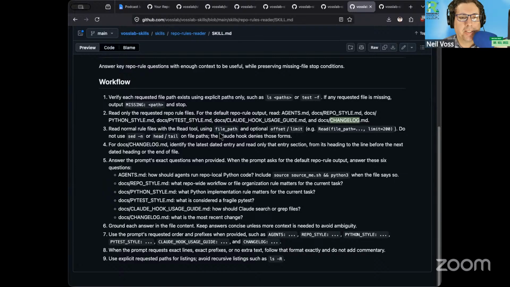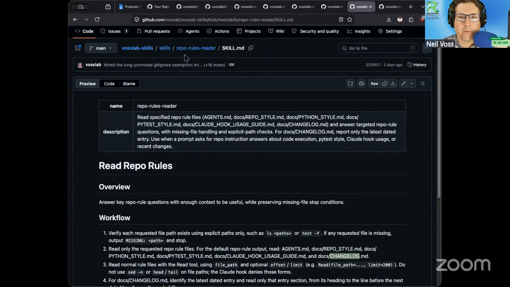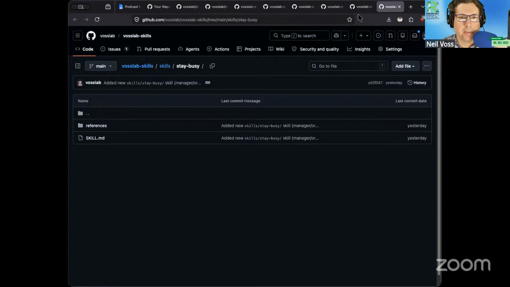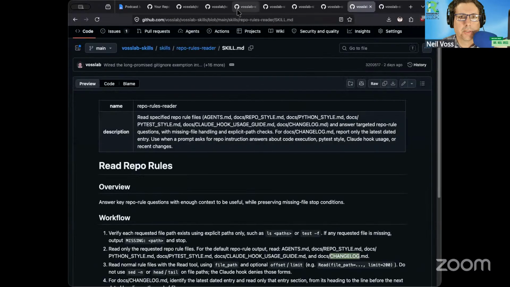There's also how to write the change log. Basically, it gets the agent up and running, and I tell it to answer some questions to prove that it actually read things. So I launch read repo rules whenever I create a new agent. I think it's pretty good to go over this stuff, Pierre, so if you have follow-up questions, do let me know.